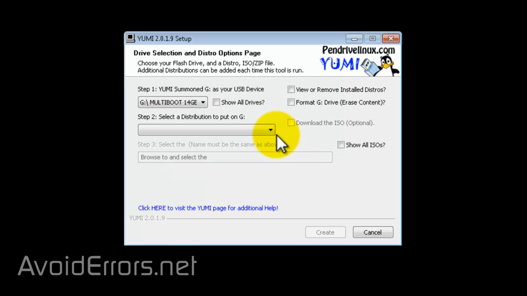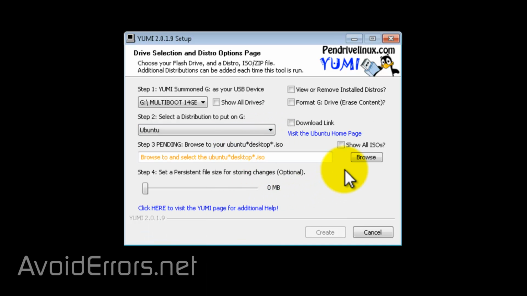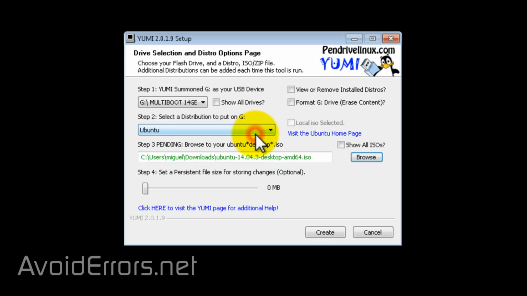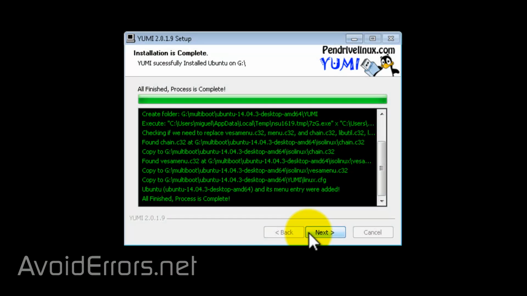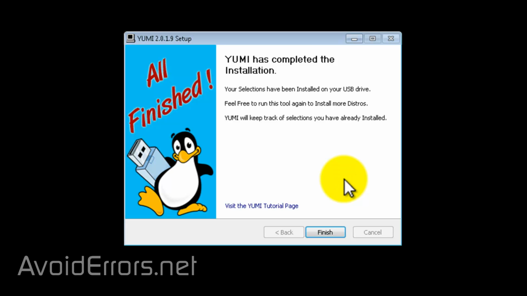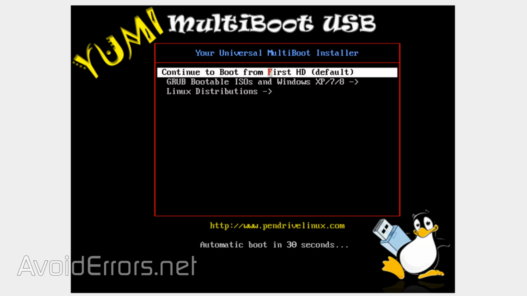But in this case, I clicked Yes to add a Linux distro, Ubuntu, and it's the same process. Select it and create to add any Linux distro to that USB drive. Once done, next. Nope, you don't wish to add more ISOs, and finish the wizard. Now you can create a mixture of multi-Windows and multi-Linux distros on that same USB, which is good.